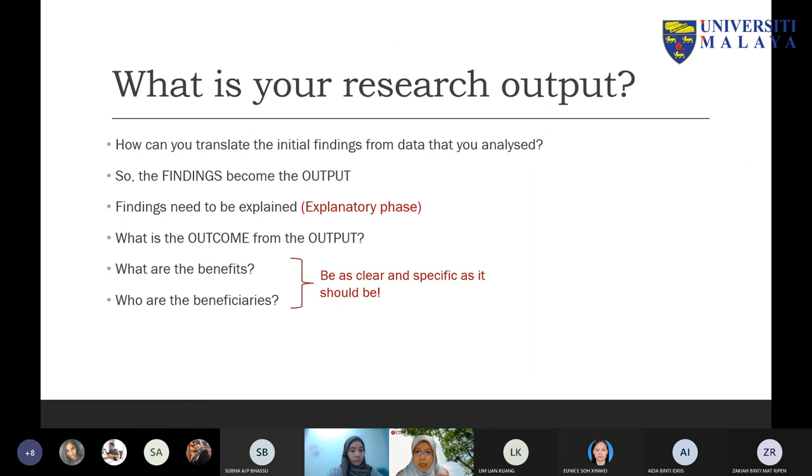And also, what is your research output? How can you translate the initial finding? How you transform your result into something tangible output, like the model, the framework, the flow chart, the guideline, which you derive from the analysis result. So you translate the initial finding from the data you analyze, so it becomes finding or output. Finding needs to be explained, like the one that I showed you just now, the example about the future car production explanatory phase.